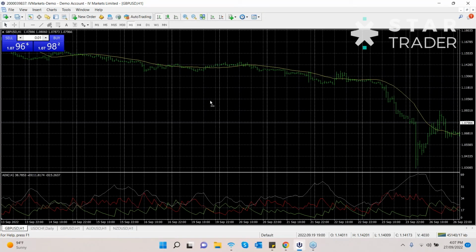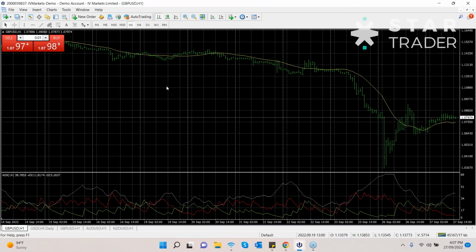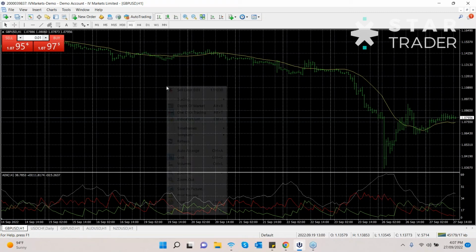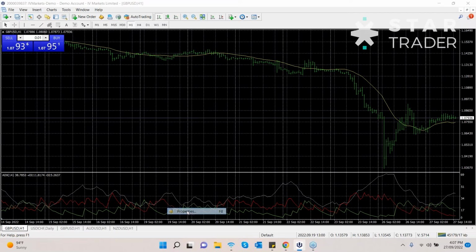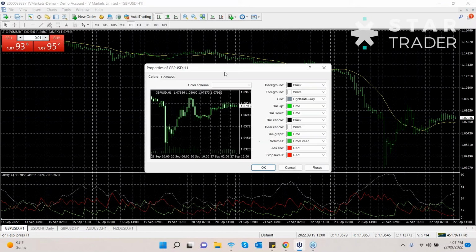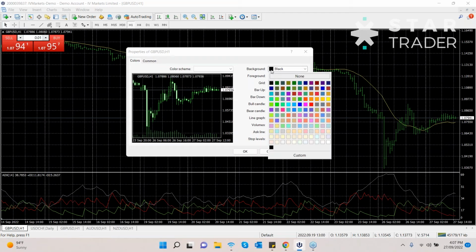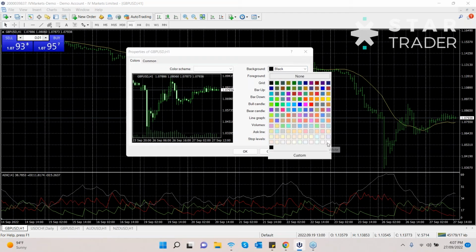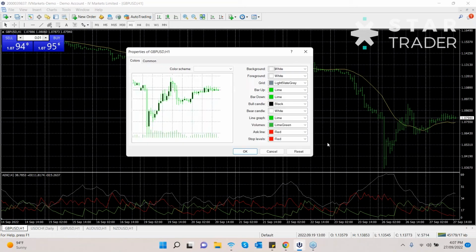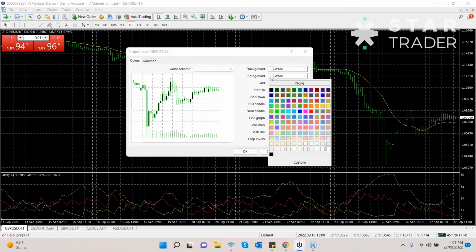You can simply right click and go to Properties, or you can go to Properties directly by pressing F8. Just go to Properties and select the colors as you want. For example, I'm choosing the background color to be white, so I choose white for the background color as you want.